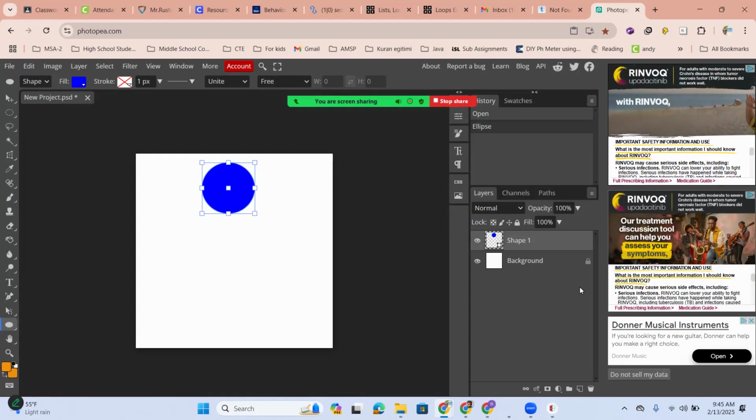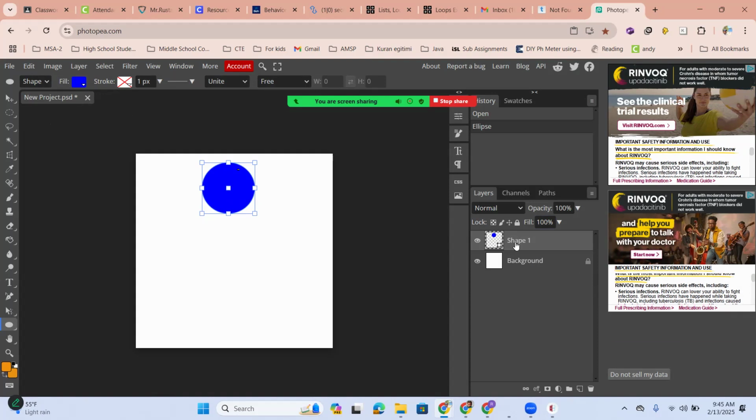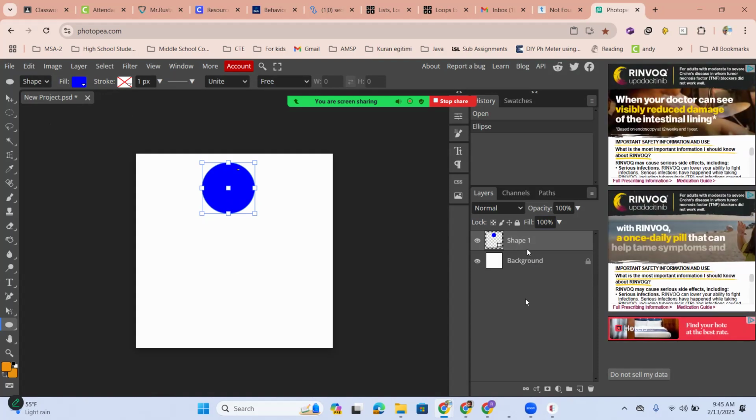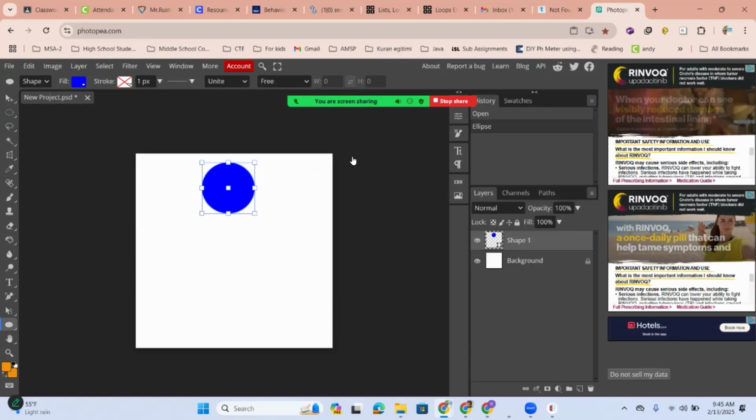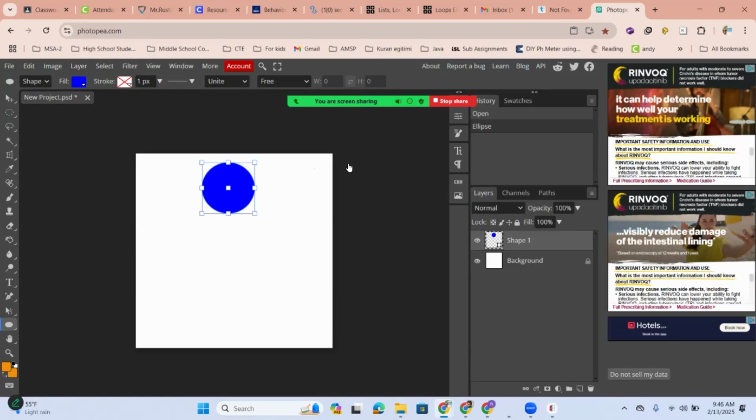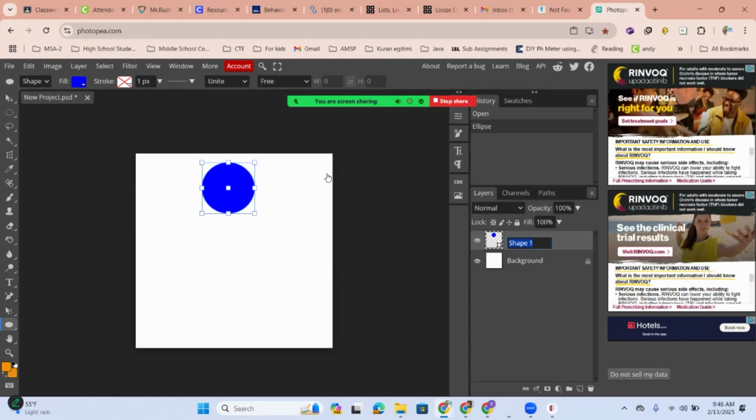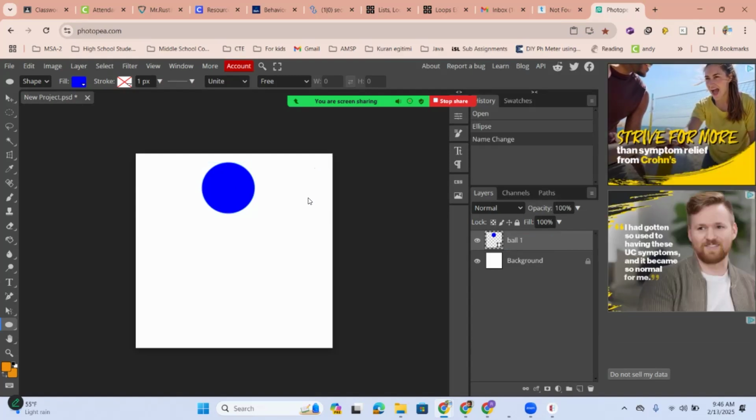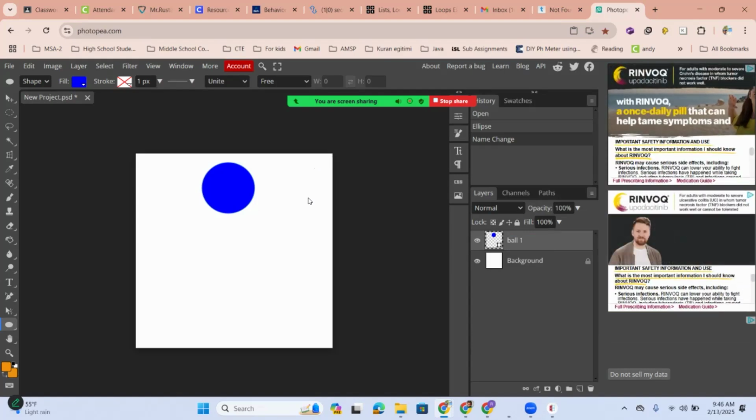So that's the ball. Next step is I'm going to look over here. What do you guys see here? I have shape one and then background, right? So let's do this. Let's change it to ball one. Double click where it says shape one, and then just change it to ball one. All right. So that's the first thing we did.